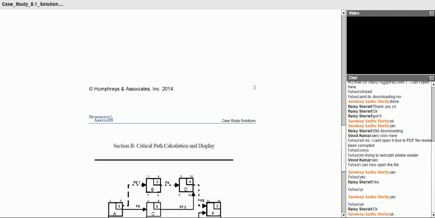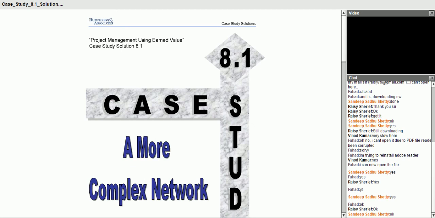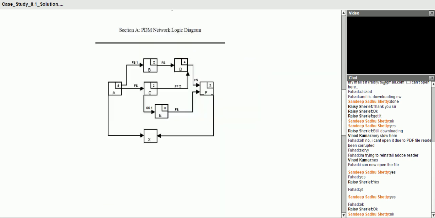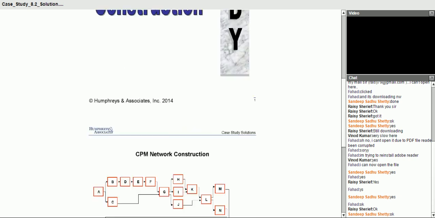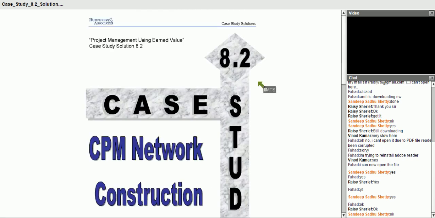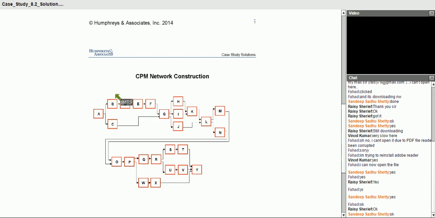Then there is a more complex network diagram here. So this also means the same thing, only the set of activities is larger over here. From A we go to B and C, from C we go directly to G, but from B we go to D, from D to E, E to F and F to G.